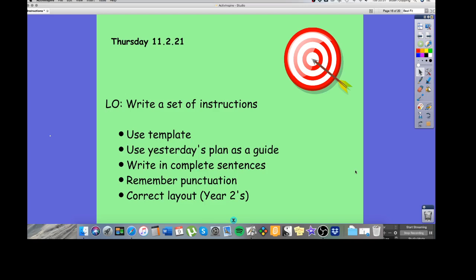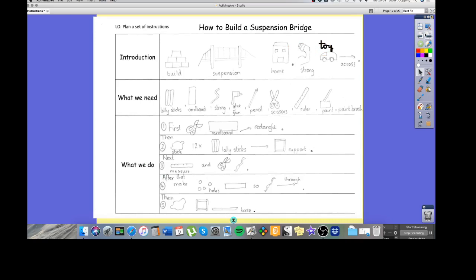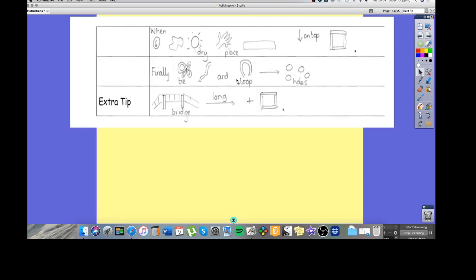You're going to need to make sure you're writing in sentences. You're going to need to remember your punctuation. And for the year twos, it's going to be a little bit difficult to show it on the video, but I will be talking you through what the layout is I'm expecting from you. Okay, so here is my plan from yesterday. I couldn't read my own writing, so I changed the title to a type, but everything else is there. And then same for the second part as well.